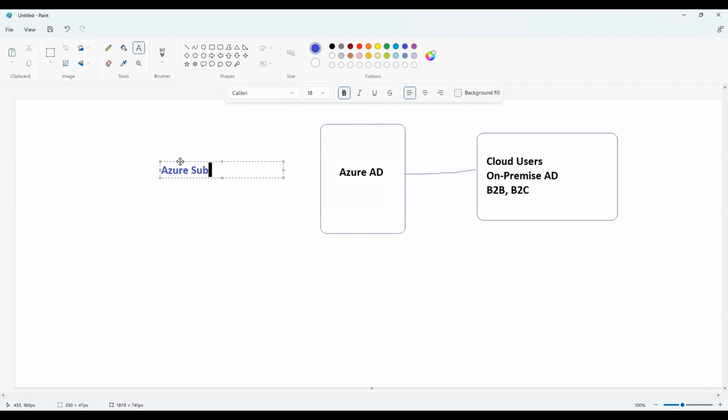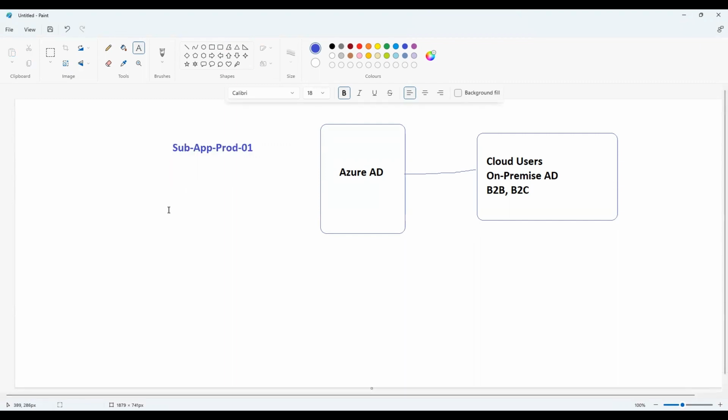So there can be multiple subscriptions as well. So let us say this is subscription production, let's say apps. Okay, apps production one. This is subscription one, and I might have another subscription too. Okay, let's say there's a subscription one.